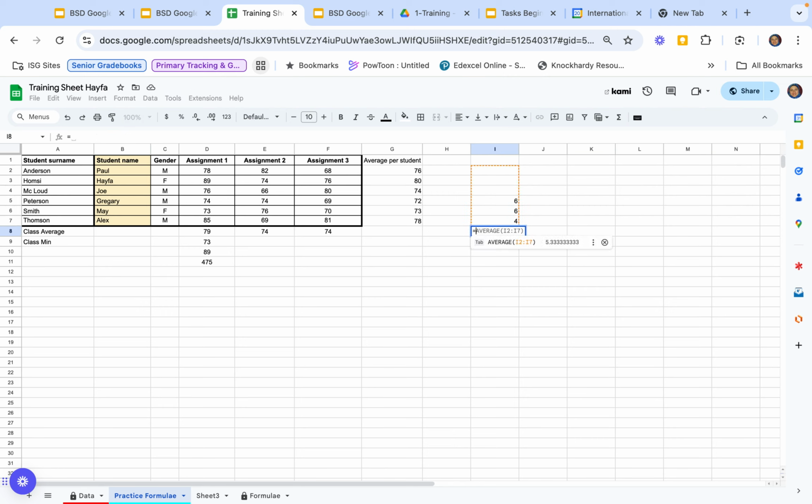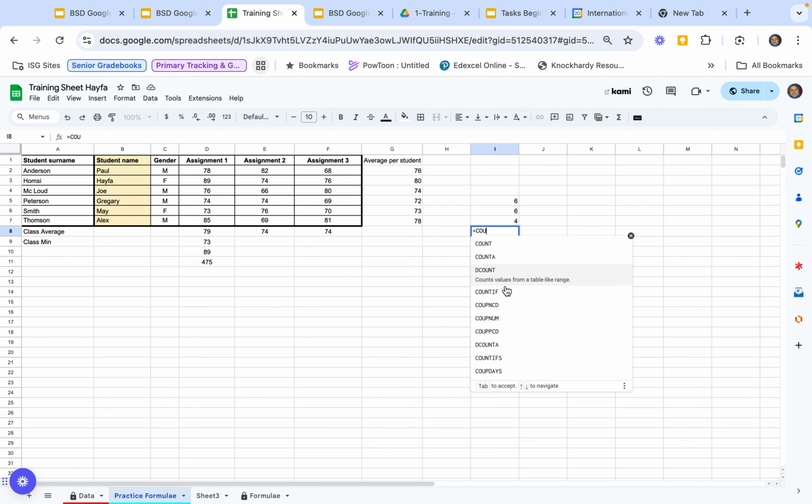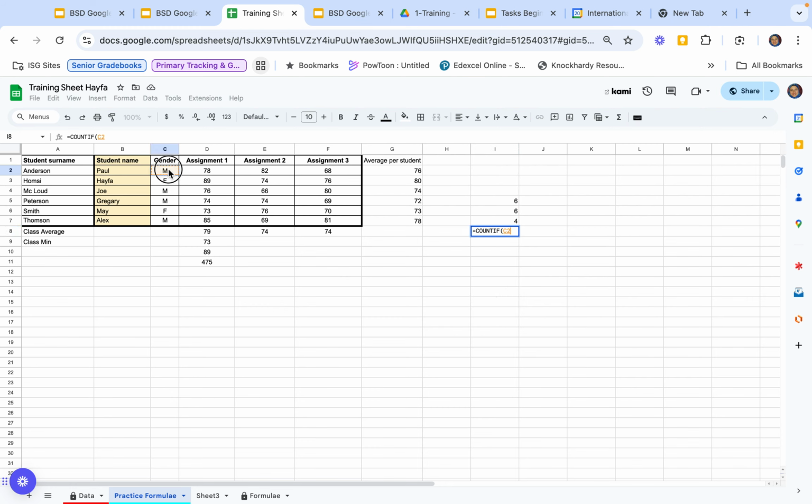I'm going to also count the females. Again, count if, and then I'm going to select the same data field, comma, quotation, F, quotation closed, and then close bracket, and then it's going to be 2 females. So this is males and this is females. So count if counts with a specific condition. This is counting the males, this is counting the females. Count A counts all entries, whether they're numbers or not, and count can only count numbers.